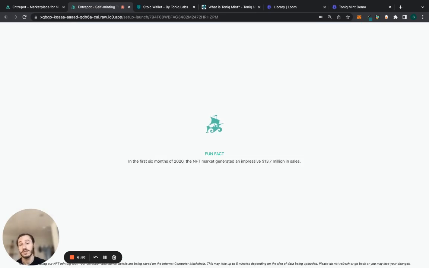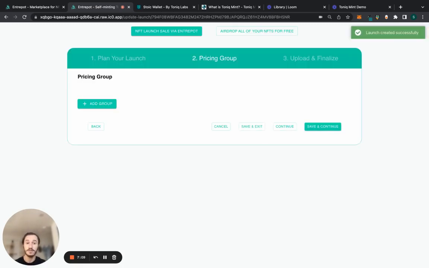Now at this point, everything is being saved to the Toniq Mint backend canister, which is running on the Internet Computer and holds all of the launch details for all these collections. You could actually just use IC Scan to set all this up, but that's not nearly as easy as using the application itself.